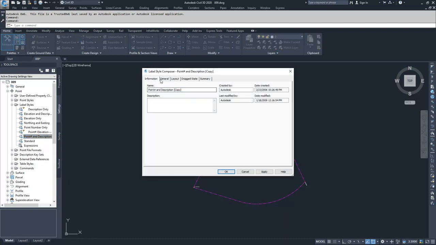When I do that, a label style composer window opens up for point number and description copy. I'm going to delete the text that says copy, and I'm going to add in a new description saying point number, raw description, full description. If you may remember, we have points in here that have a raw description of calc and a full description of survey search calc.